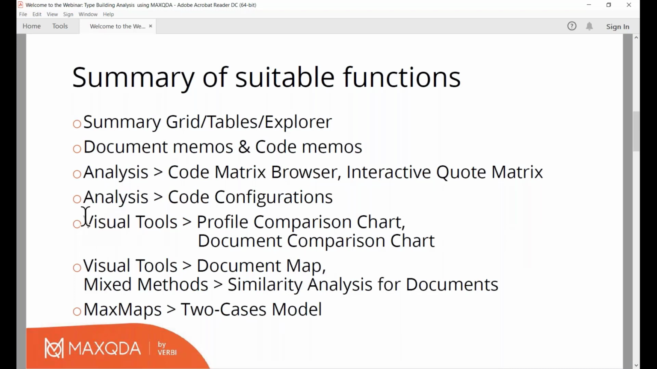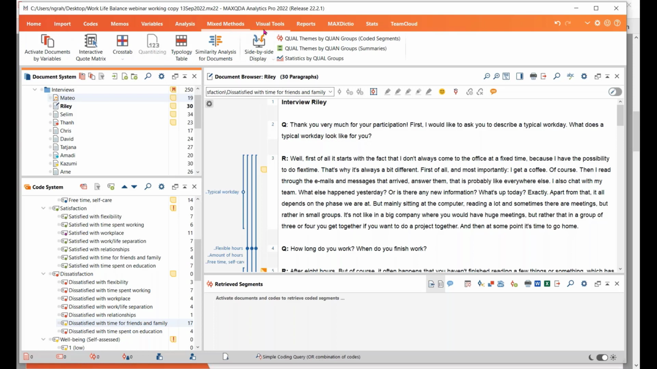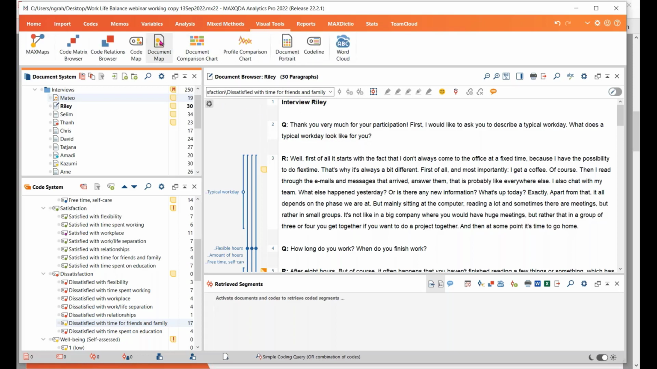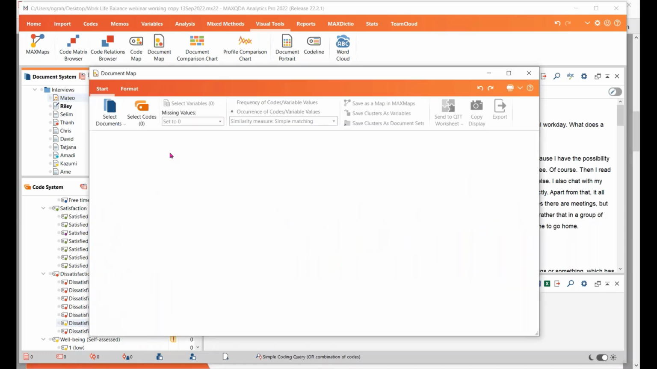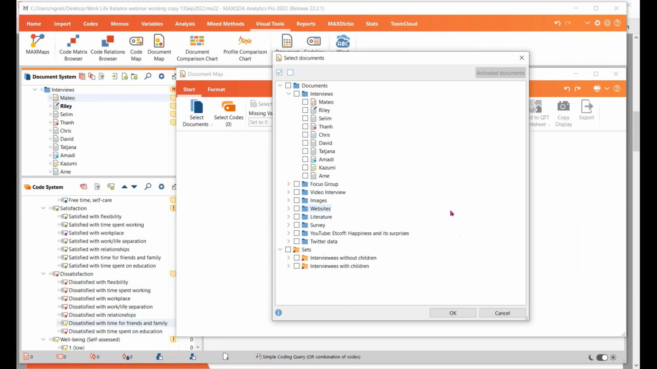The document map. Let's come and look at this. So now for the document map, I need the mixed methods. No, I don't. I need the visual tools. It's in the visual tools. Here's document map. I possibly need, no, just like the profile comparison chart, I select some of my documents and codes. So let's select some single documents. Actually, I'm going to have everyone except Matteo, I think. Matteo, we've got the audio file for it. So those are the documents.